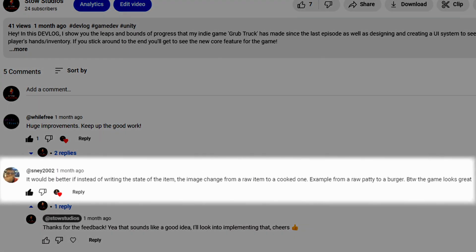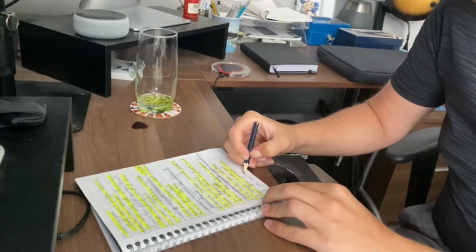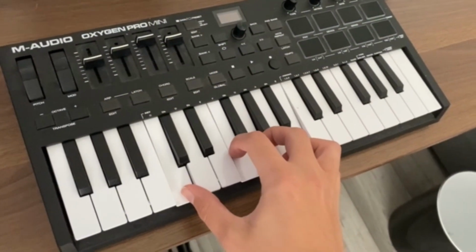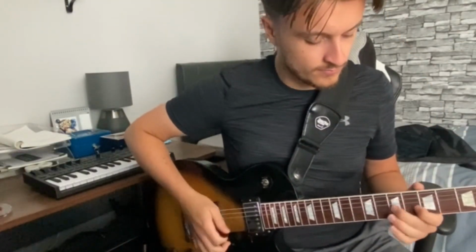I've got plenty of ideas planned for the coming month. For example, one of you guys suggested in the comments that instead of writing the state of the item, to have the image change from a raw item to a cooked one, which is something that I'll be working on in the coming days. I'm also going to be composing some background music and implementing a new revamped level up system.